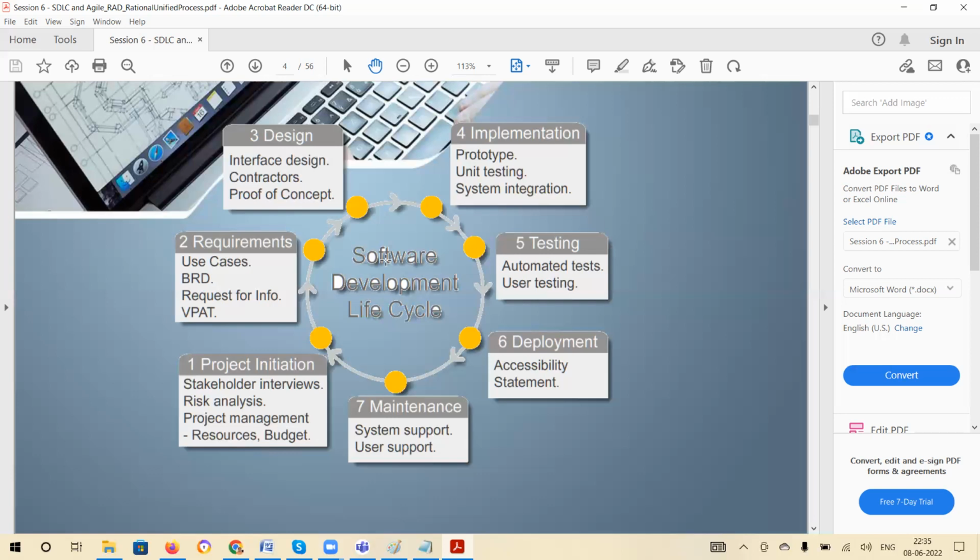Once that is done, then it goes into integration testing. In system integration or integration testing, you are taking everybody's work and putting it together. Ultimately, everybody is trying to make one single software. So you take everybody's work and put it together.